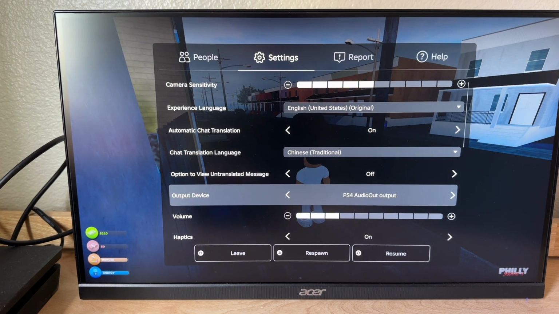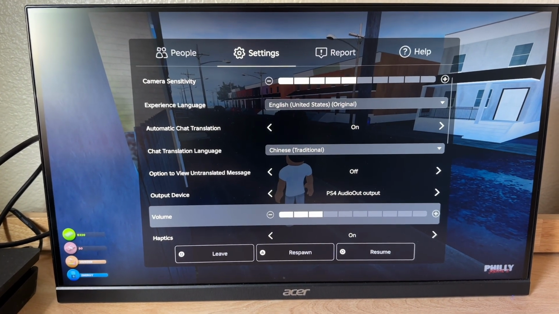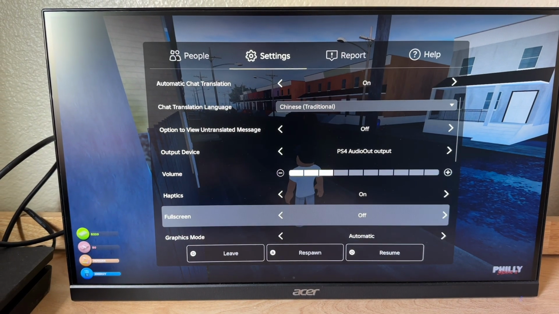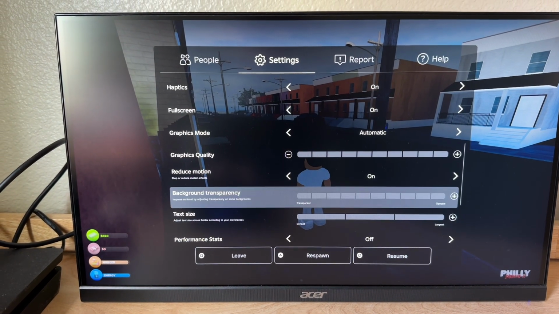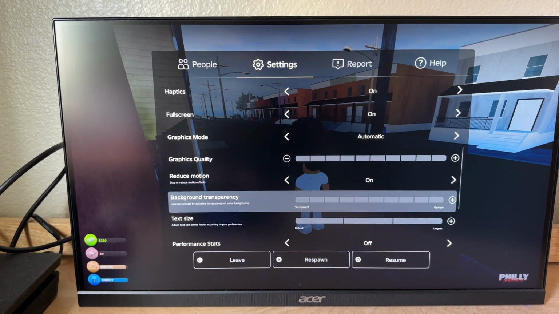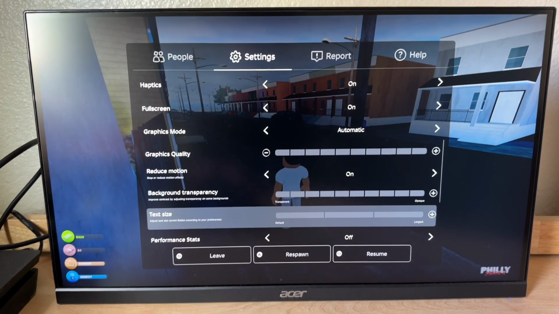Output device, make sure this is on PS4 audio output. Volume, you want to make sure this is on the third bar. Haptics, on. Full screen, you want this on. Graphics mode, automatic. Reduce motion, on. Background transparency, leave that alone. Text size, you want this on the smallest one.